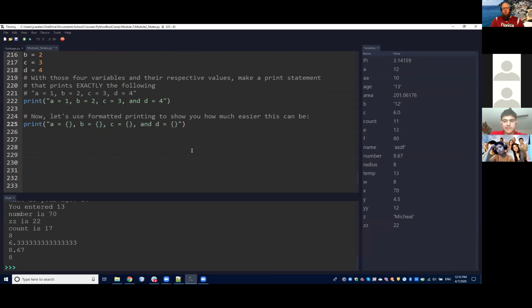After your entire string, we type the following: dot format, and we put a new set of parentheses. And then inside this set of parentheses is where I need to say what variables I want to print in those placeholders. Well, what do I want to put in this leftmost placeholder? Clearly, I want to put A. And then next, I want to put B, and then C, and then D.